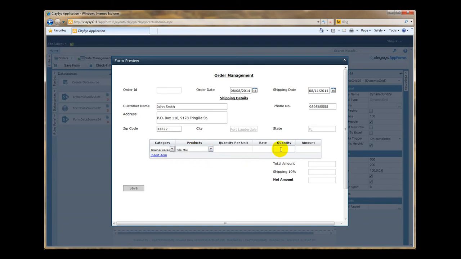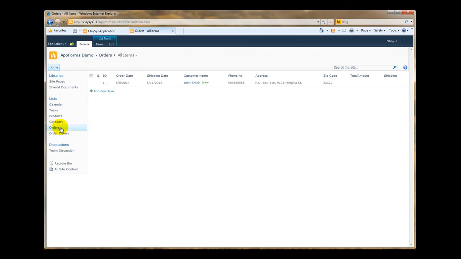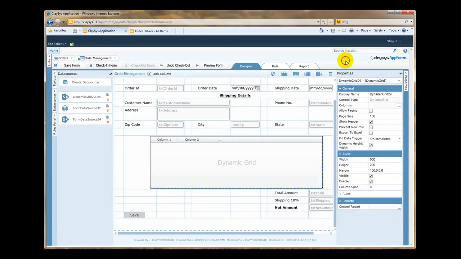I will enter the quantity, but the totals will not be generated as we have not created the rule for this. We will come back and create the rules for the total calculation later. Now let's save the record and go to the list to see the saved records. When I go to the orders list, I have one record created with the order ID 1. Now, when I go to the order details list, you can see that we have an order details created with the same order ID.